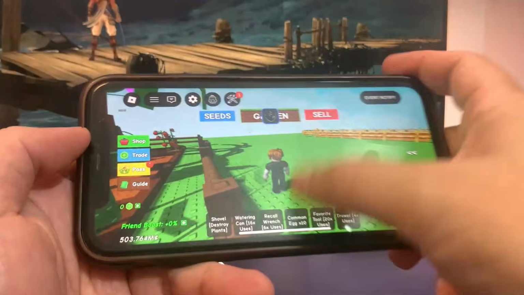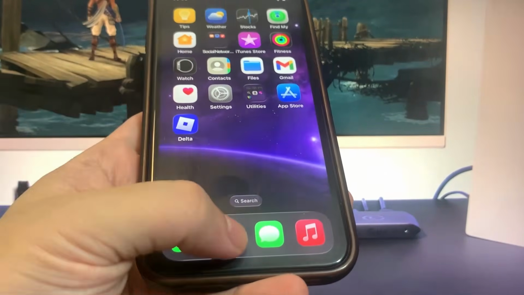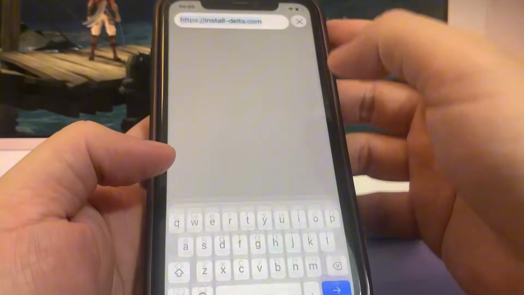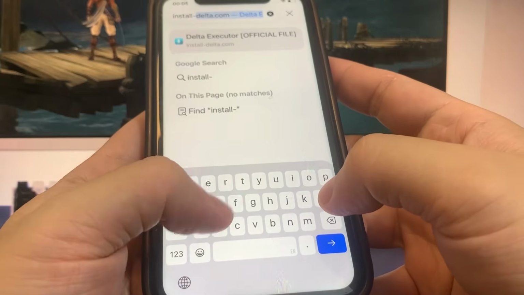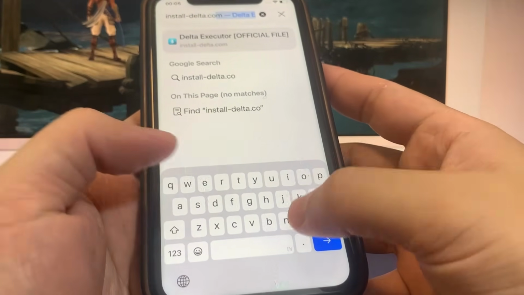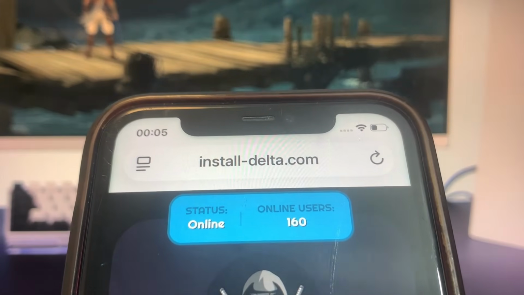So the first thing we're going to do, guys, is go to the browser. And all we have to do is go ahead and go to this website. The website we're going to go to is called install-delta.com. So let me just type it in right here. Once you're on this site, press the button that says start injecting, and it's going to download straight onto your device.